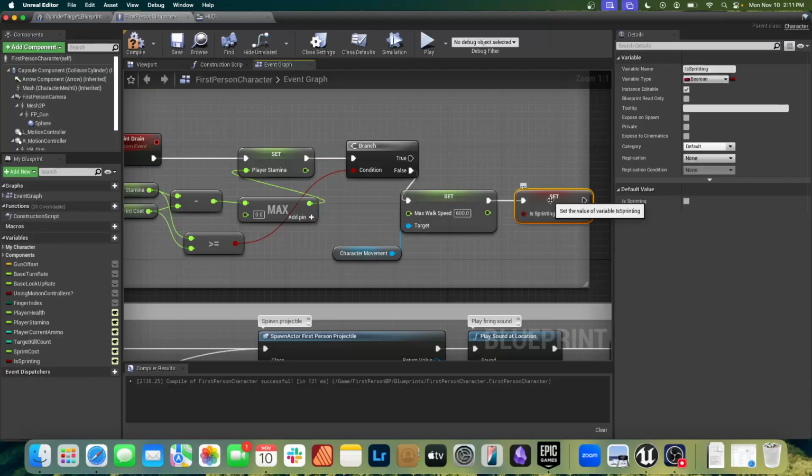Let me double check here. The last step is getting the timer here to iterate.